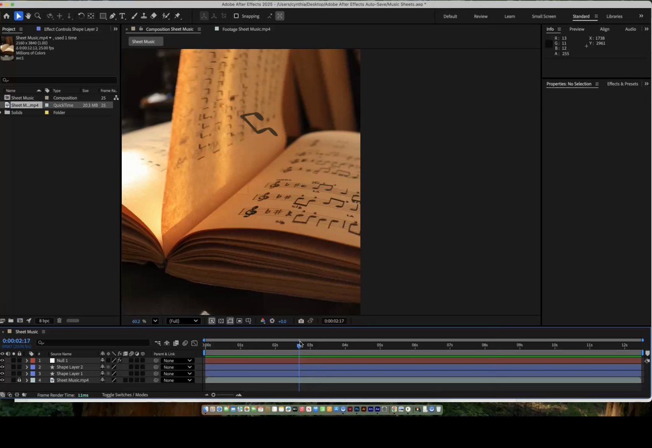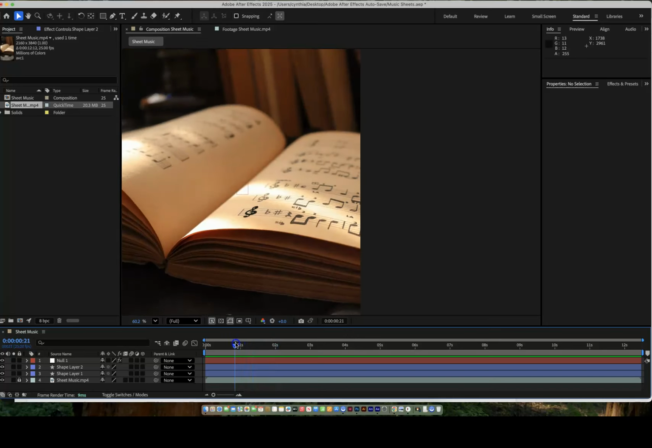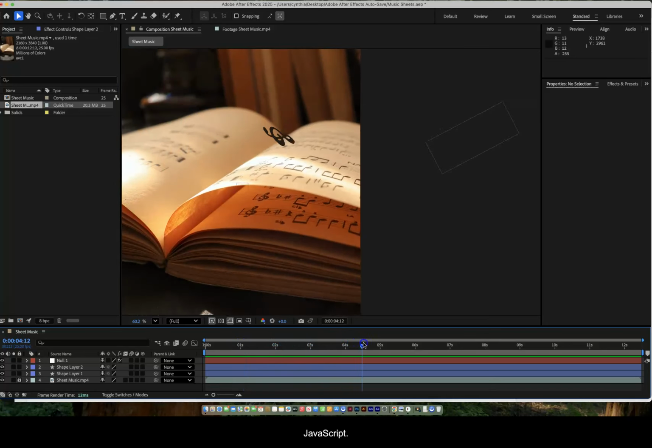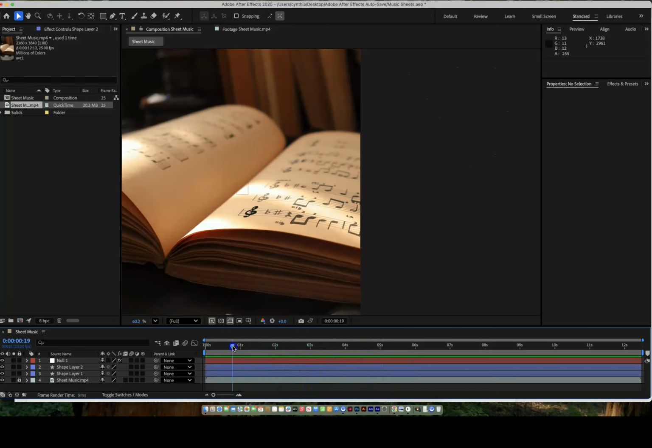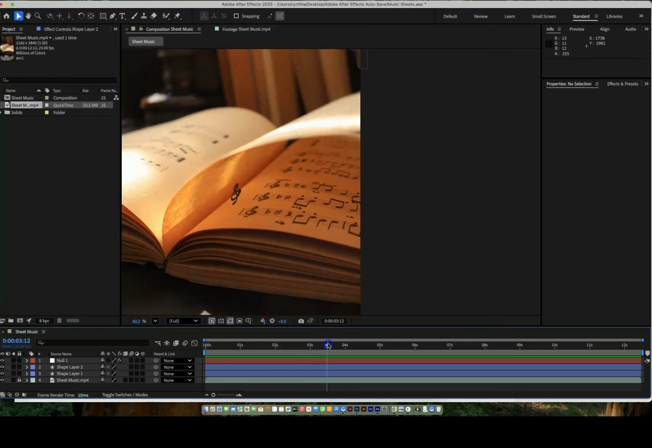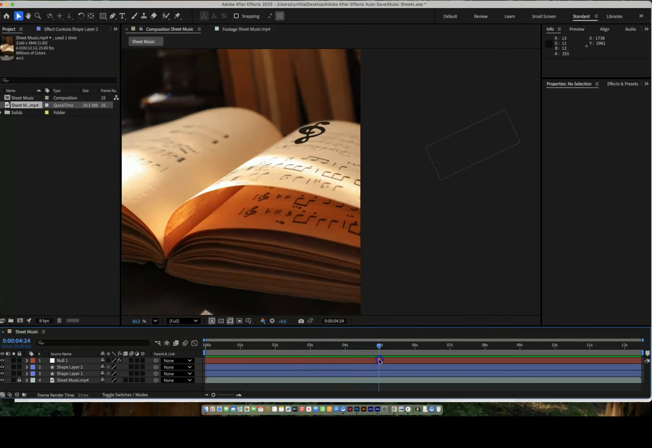So we've been able to experiment with different types of effects that we can add to shapes. And in this particular example, we also experimented with adding expressions, which are pieces of JavaScript language that allow us to add some extra effects to our visual elements. So like in this case, we added a wiggle expression to this musical note, or this treble clef.